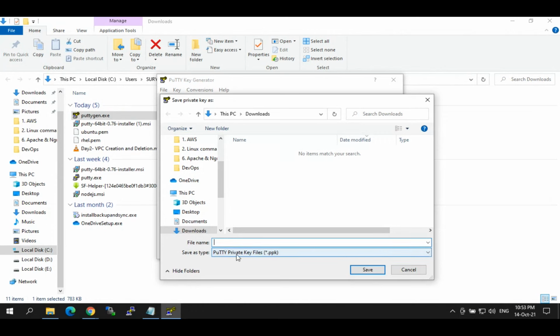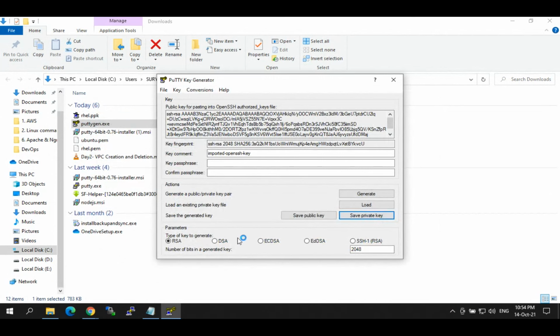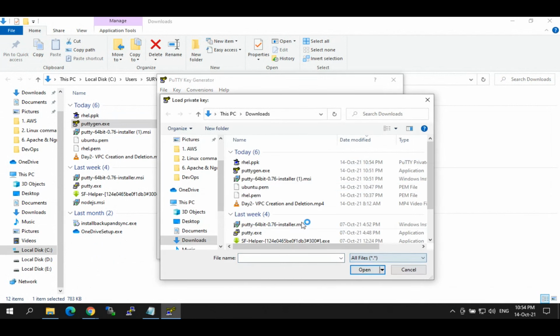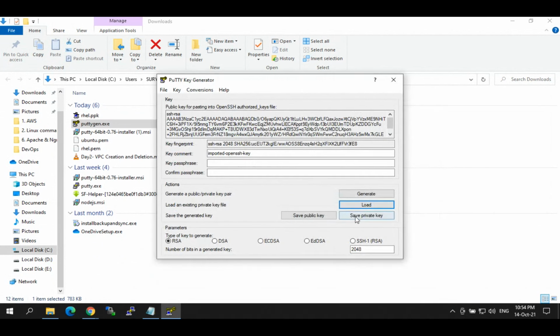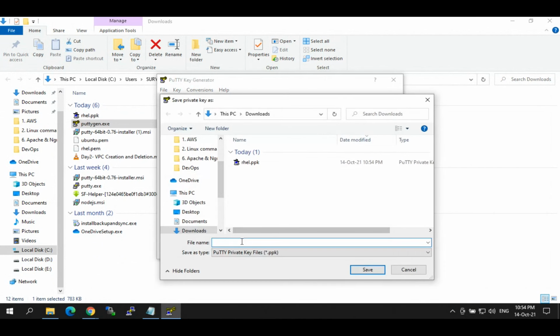Now see here, it is a private key with the .ppk extension. So type RHEL, or any other name you can give, and save. Now see here, RHEL.pem is converted to RHEL.ppk. Similarly, I want to convert the Ubuntu PEM file. The Ubuntu PEM file is there, and I want to convert this into Ubuntu PPK.